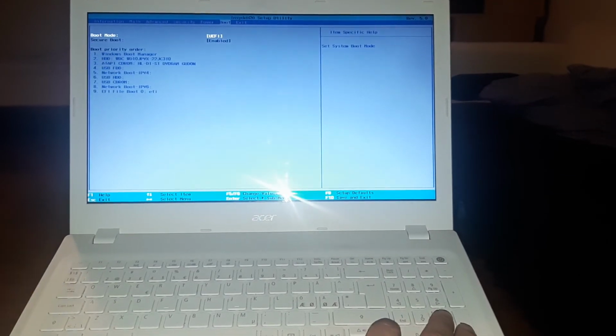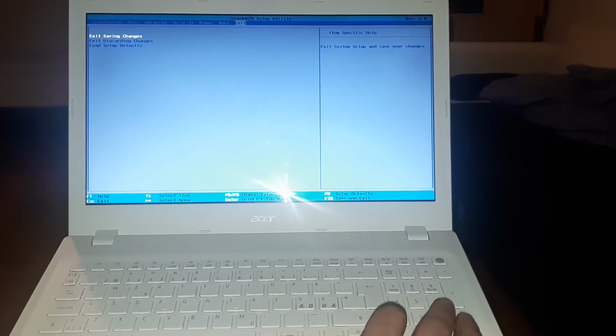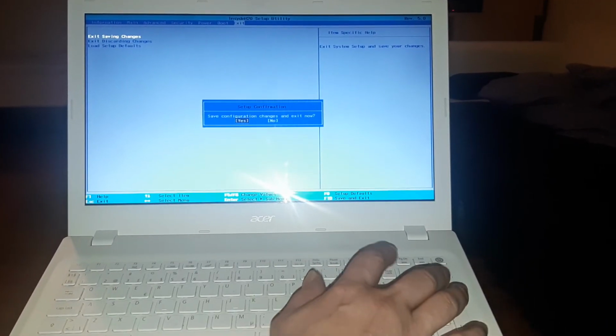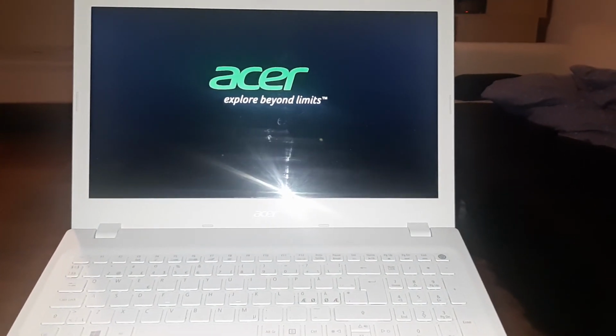And it's always fine, as you can see. I don't have to do anything. If you want to, just hit the F10 button, save it, and here you go. It's working.